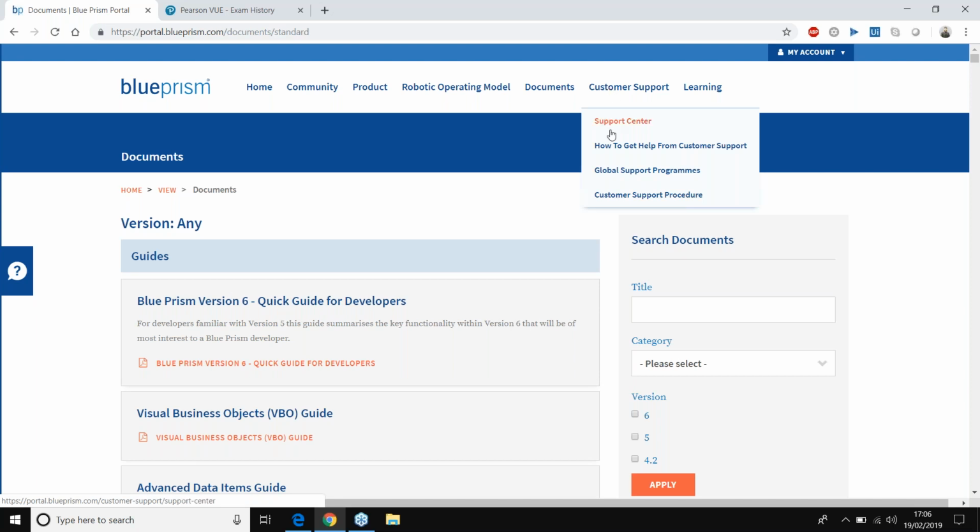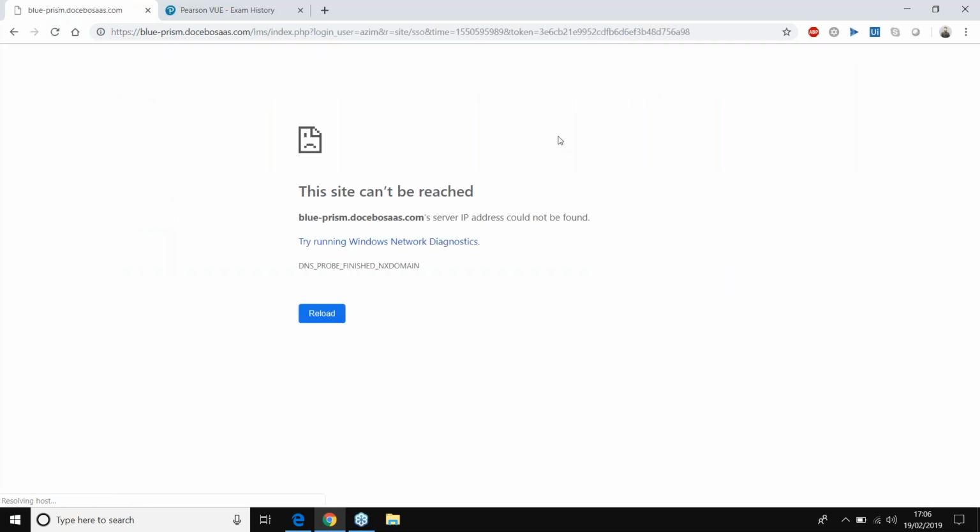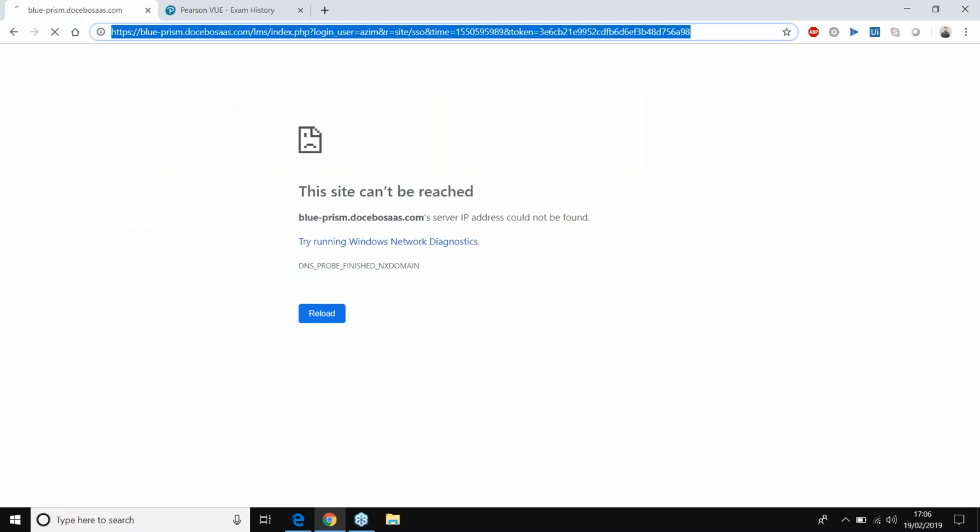And then obviously the support, again, it depends on your level of access, learning. And when you sign up to the Blue Prism portal, you will also have access to this LMS. Now the courses within Blue Prism, okay, not sure what's happening there. Let me try that.